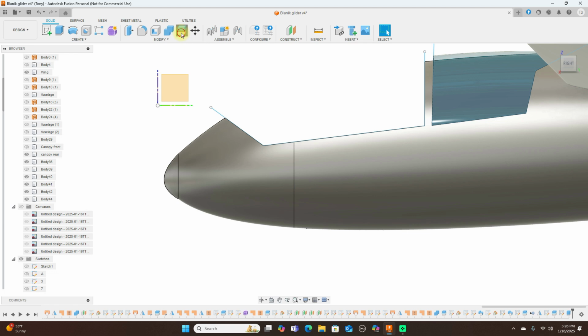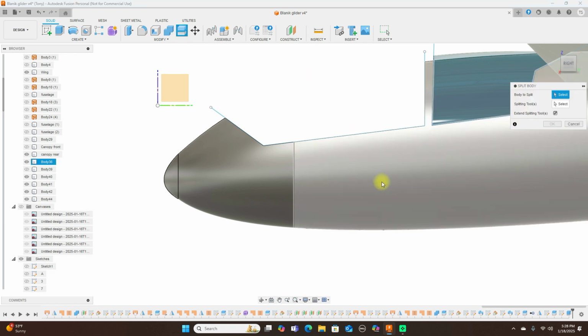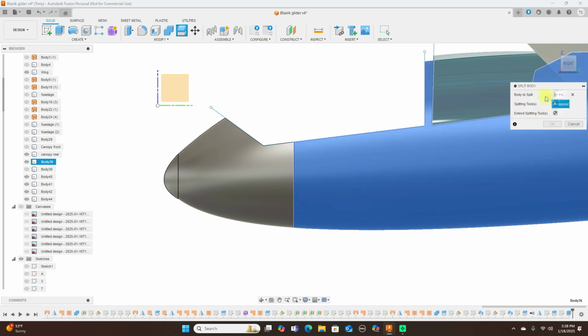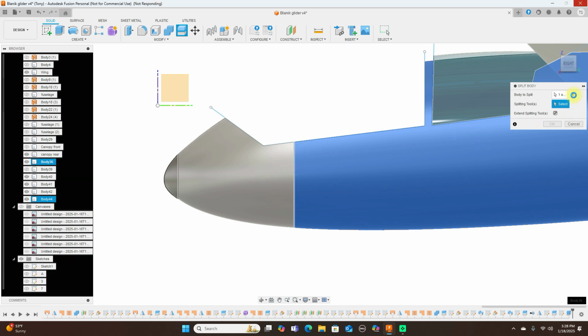Now we want the split body. This is the body to split. The splitting tool is going to be this. And give it a second here. Seems like Fusion is lagging here.